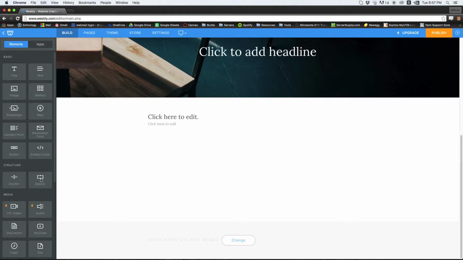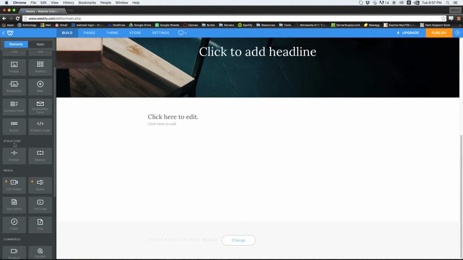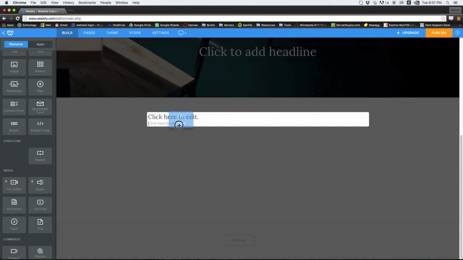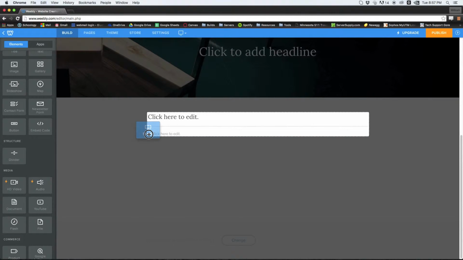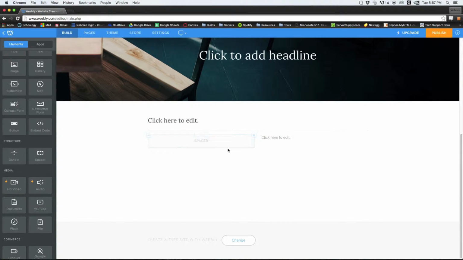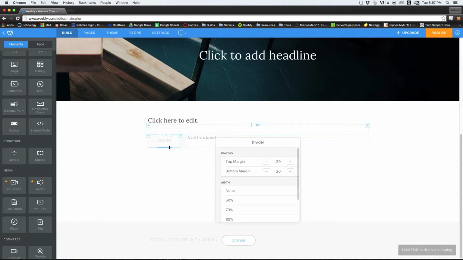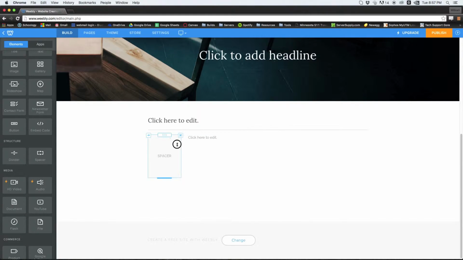This can be solved with spacers and dividers that you can see under structure. A divider would give us the opportunity to go like this, and then put this vertical divider between the two. The spacer allows us to space things out. Now these dashed lines aren't actually going to be seen on your website, it's going to be completely blank. But as you can see, you can click on this line here and move back and forth that way, and then like this.